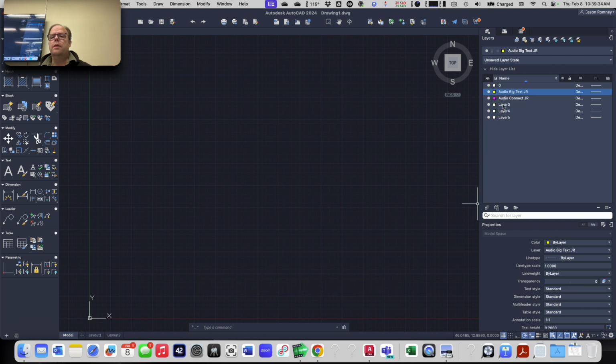Oh, you put your initials up? I'm showing my initials at the end. Just again, that's one identifier that will make it less likely for somebody else to have the same layer. Okay. Next layer will be audio small text JR. And I'll make that cyan.